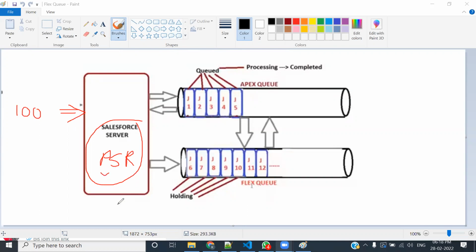The execution has not been completed. Execution is still in process, and the response hasn't been generated. Another 100 requests have been sent by the client. Now where are all these 100 requests going to be accommodated? Let's understand this.